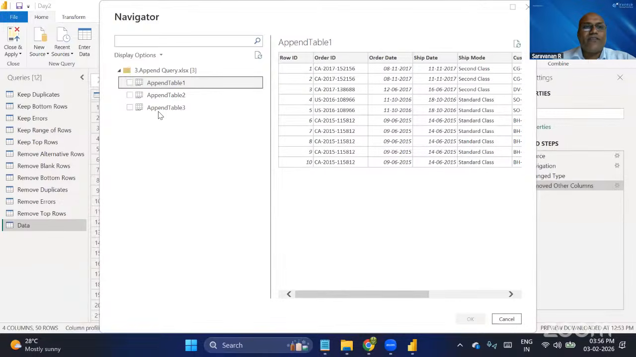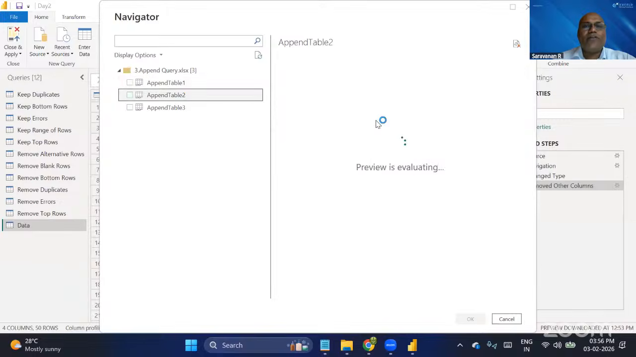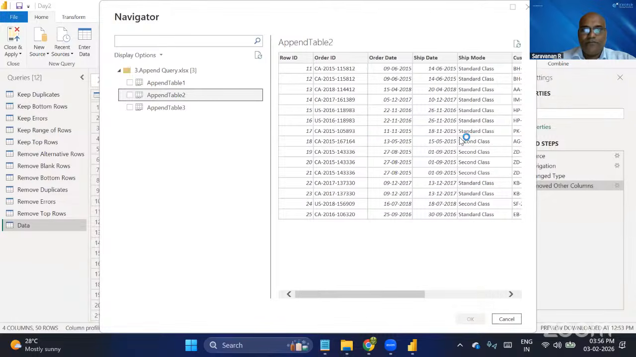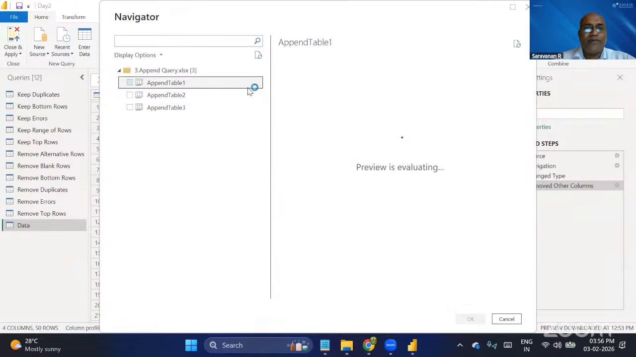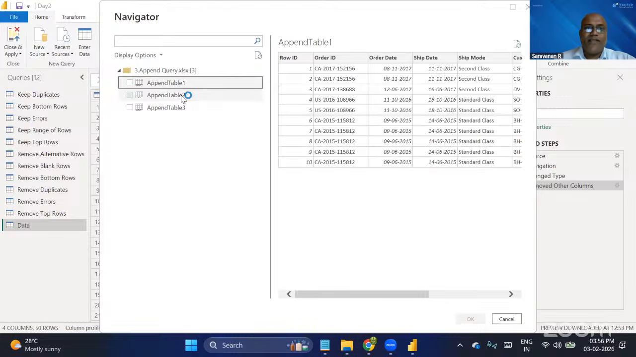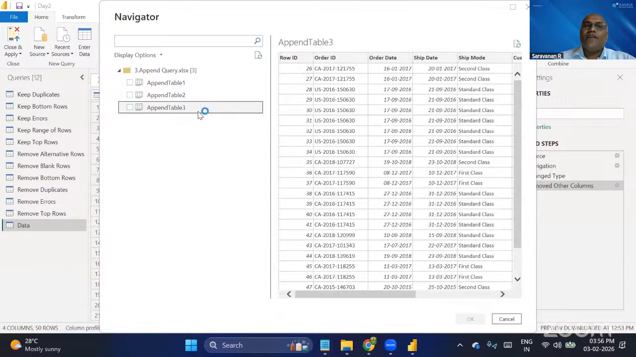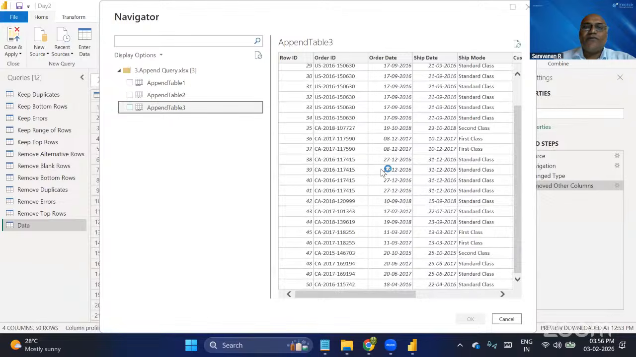When I go for the next one, append table 2, we have to cross check whether all the columns are common or not. All the columns should be the same. Here row ID starts from 11, since the first table was completed with 10. So 11 to 25 we have in the second table. And the third table, append table 3, is 26 to 50.